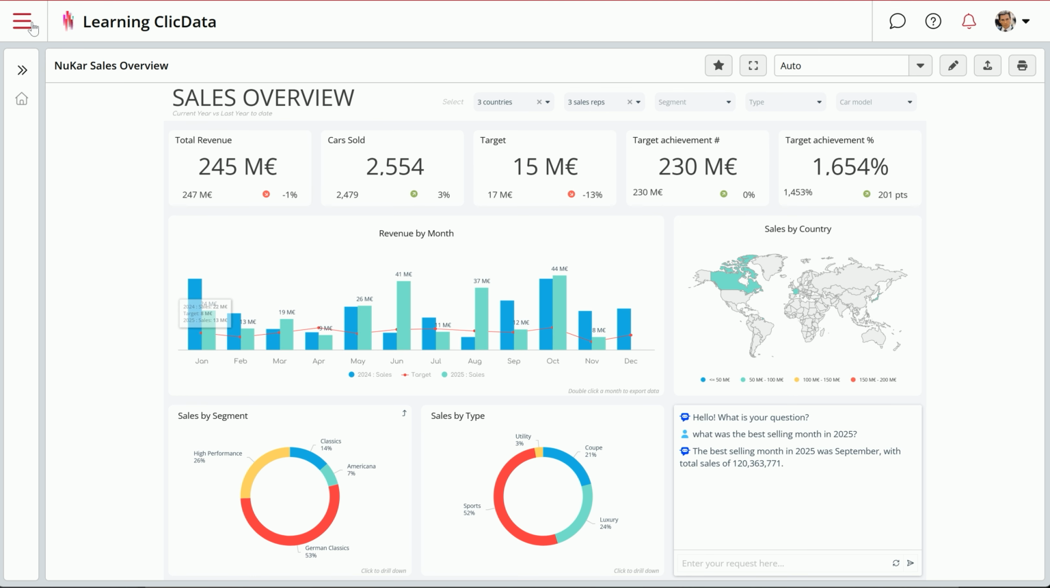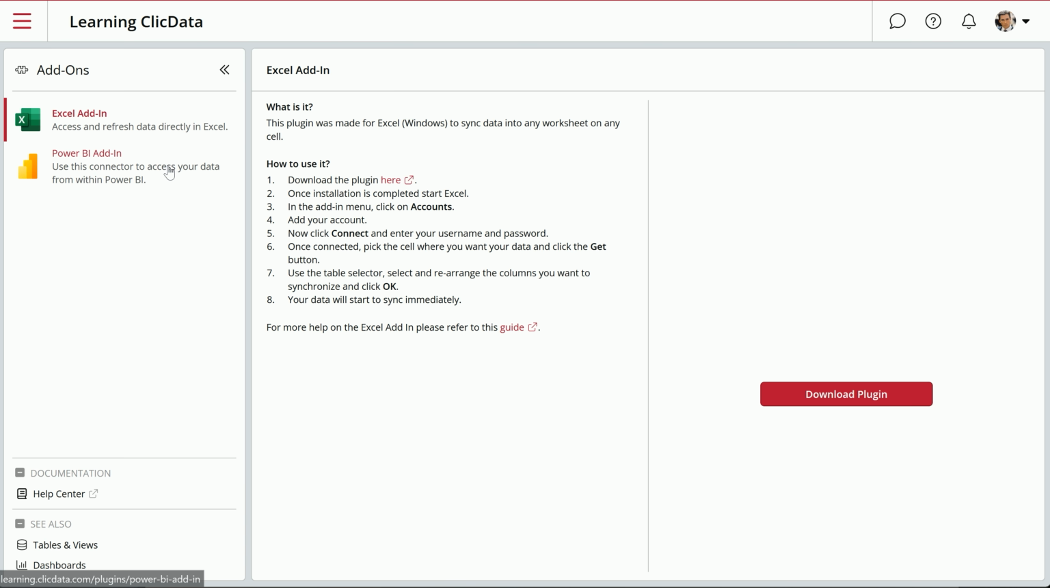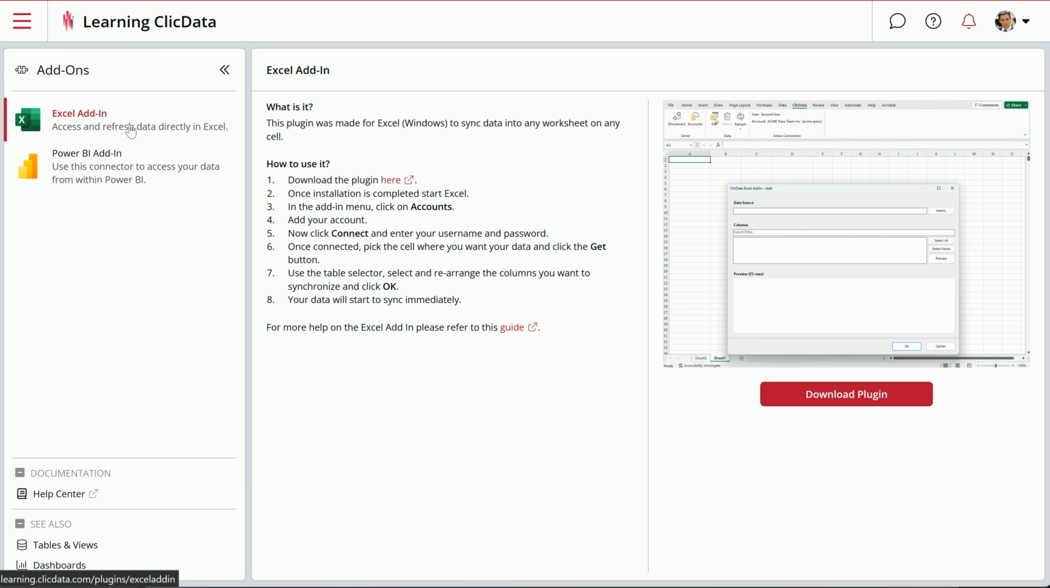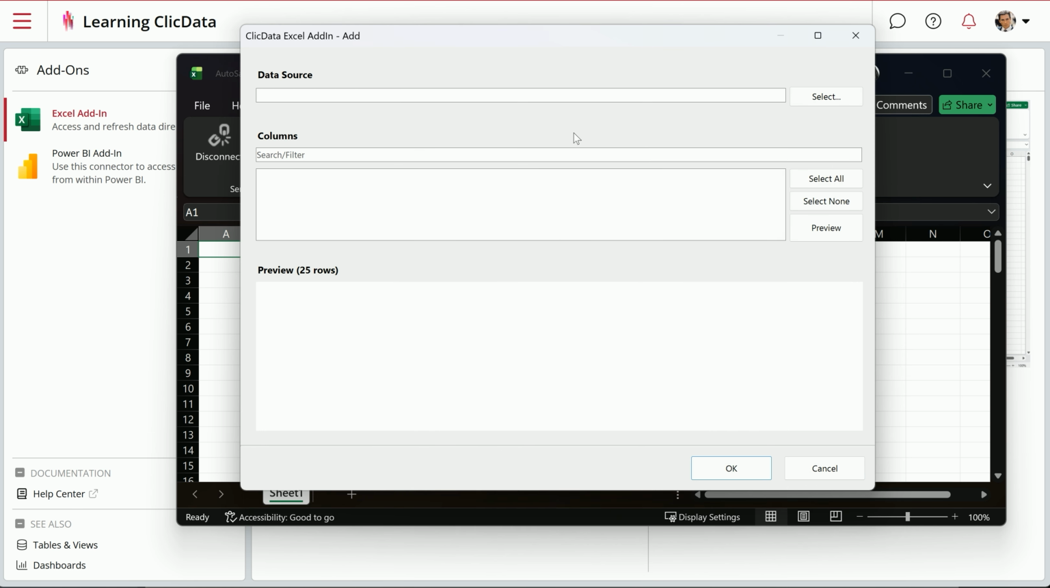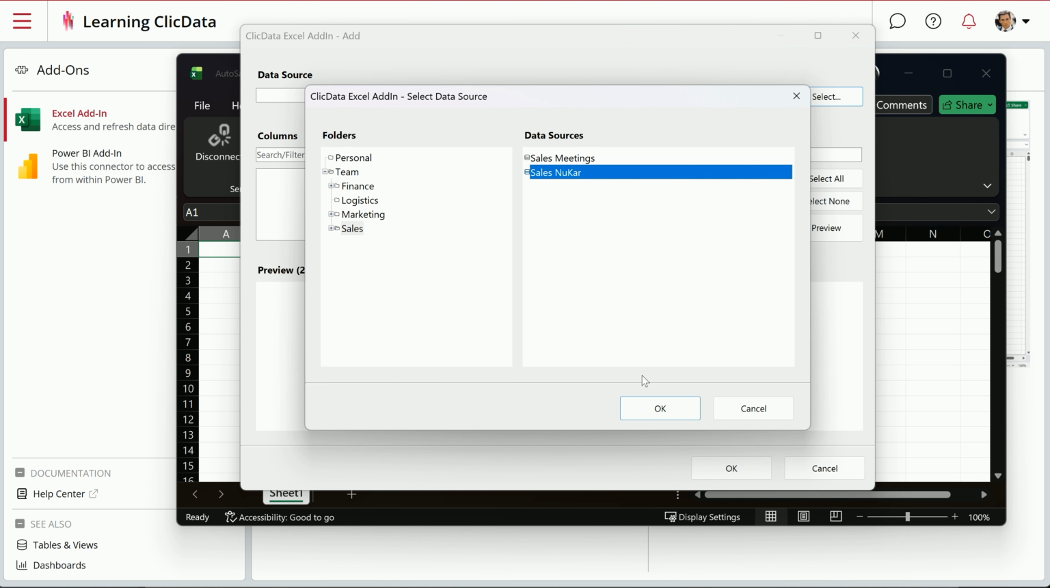Now, we also offer easy ways to extract data to other tools outside of the app. With the Excel add-in installed in a few clicks, you can load fresh data into Excel spreadsheets and explore it from there.